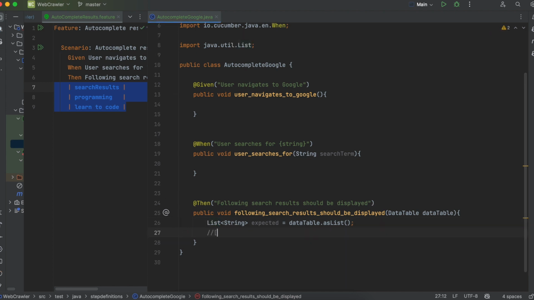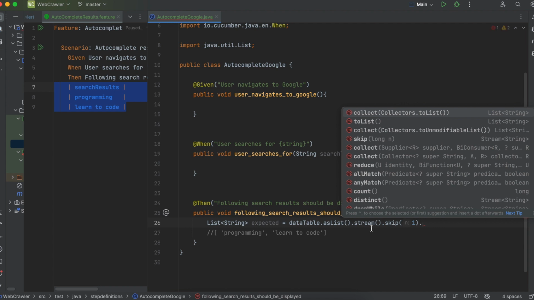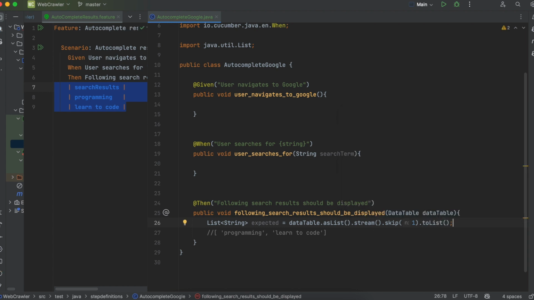If you look at our feature file, there are 3 things in the list: search results, programming, and learn to code. So this is the list that'll come through. We actually don't want this. We want to exclude the first one, search results. We're just providing more context as to what this is supposed to be. So we can use the Java Streams API to simply skip the first one. And now we will only be validating the last 2.